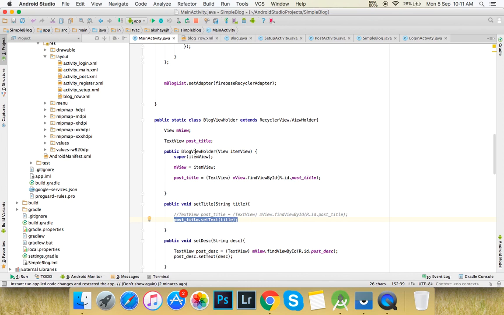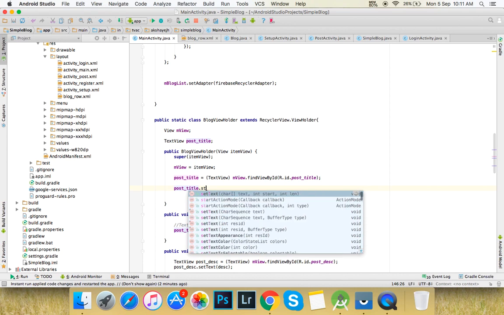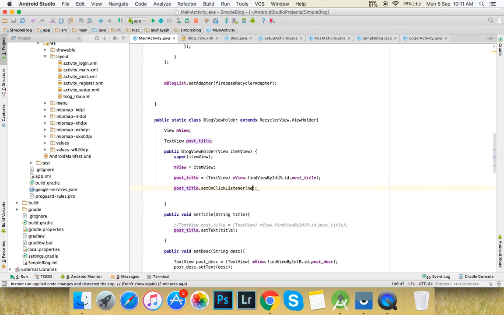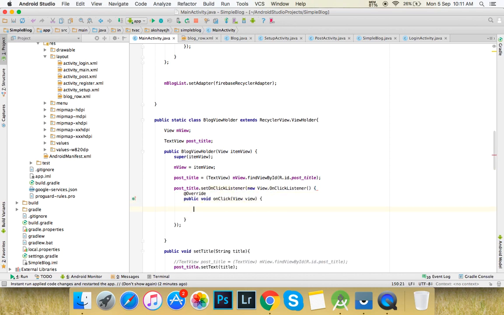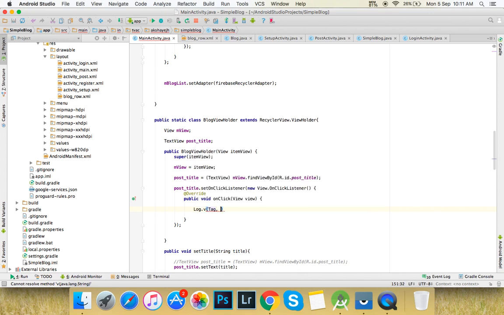Now inside the blog view holder over here, you can create the setOnClickListener for the single element. We have a tag, and let's just say main. I'm going to run the app now, and let's see what happens.